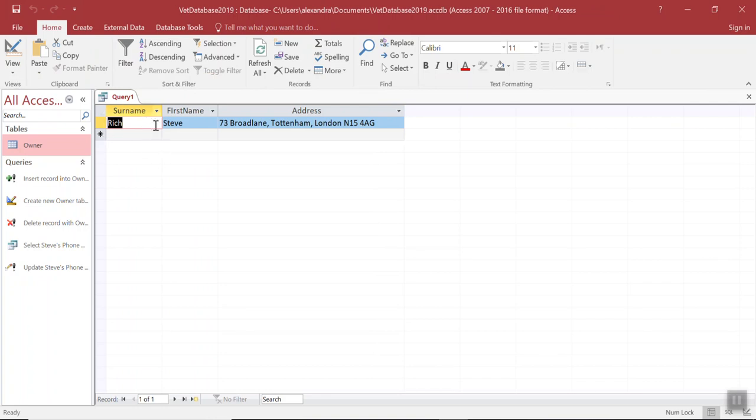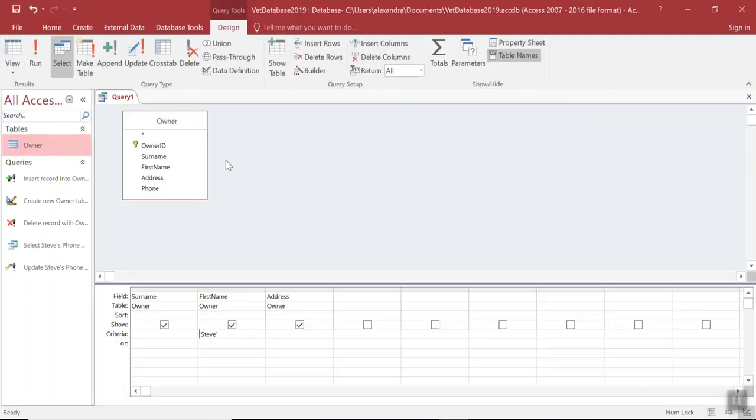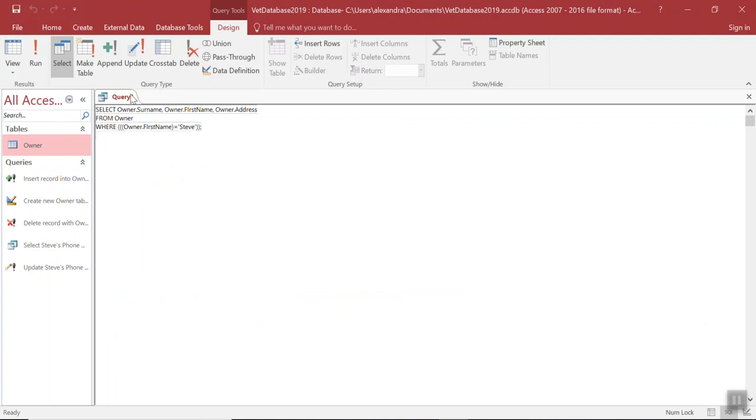And now if I go and run it, oh look, the query has worked and it's returned the surname, it's returned the first name, it's returned the address, but it's only returned it for Steve because that is what I wanted in the first place. So that is also an additional way that you can go and create queries to run across your database. You can also include multiple tables and drag multiple bits of information across. And if you wanted to see the SQL view of what you created in the design view, all you need to do is click on SQL view and then it will show you the SQL query that you have created.